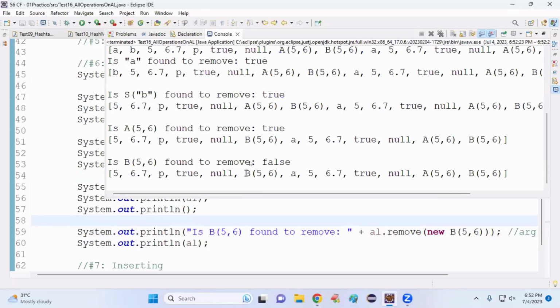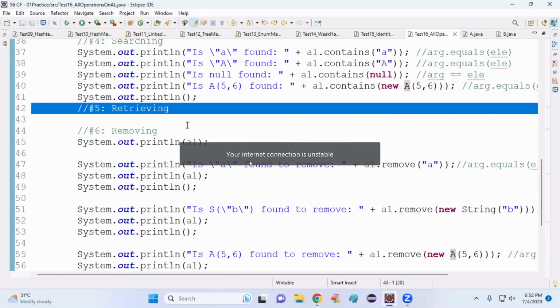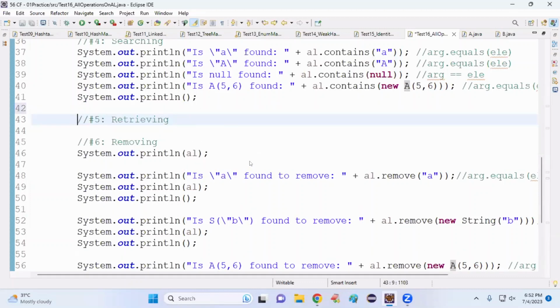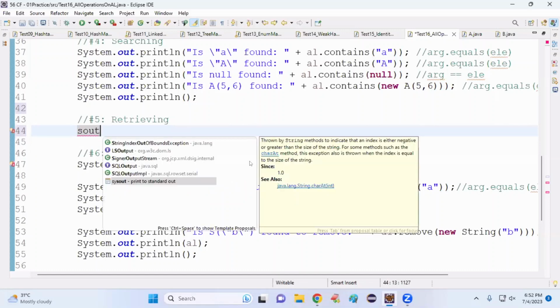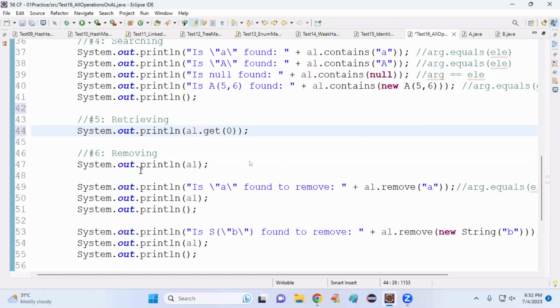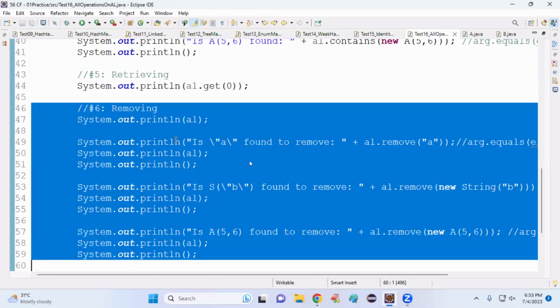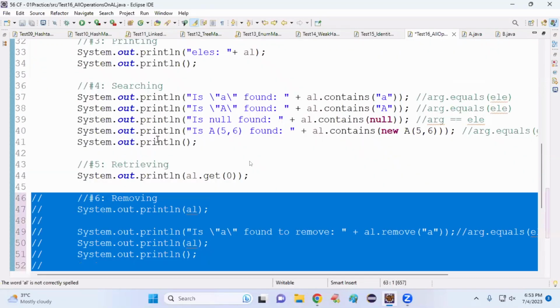Okay. Now for retrieving purpose, System.out.println(al.get(0)). What is the method available? get, and I can give the index number 0, the 0 index object. Let me comment these lines for some time. Get of 0, what are you getting now? A. The first object is what? A is coming.